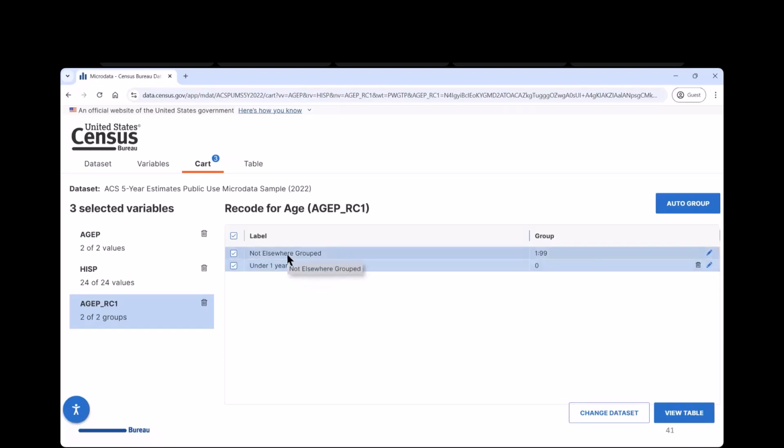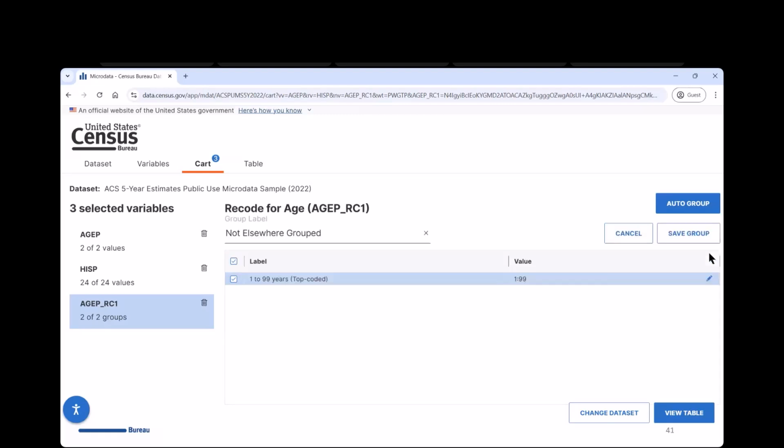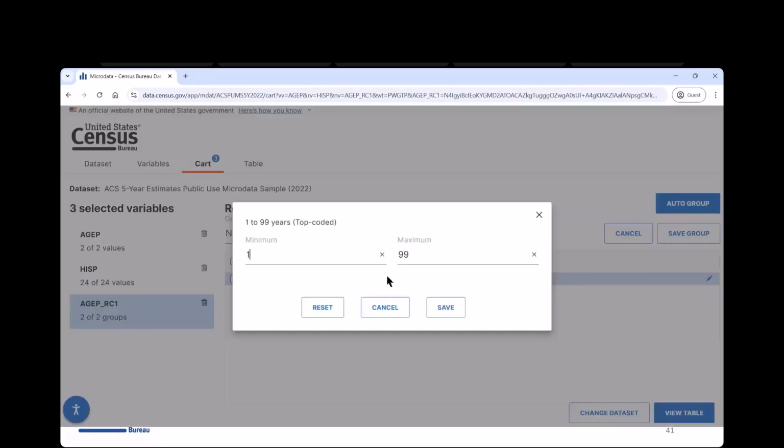Now, like we did before for the poverty variable, within not elsewhere grouped, we see these values of 1 to 99, and I'm going to click on that small pencil icon on the far right side of my screen. And within here is where I'm going to create those single year of age values. So we could, if we wanted to, like we did with the poverty estimates, click on the edit range option and go one by one. We could go 1 to 1 for 1 year old. We could go 2 to 2. But of course, that's going to take a lot of time, so I'm not going to go through that process.